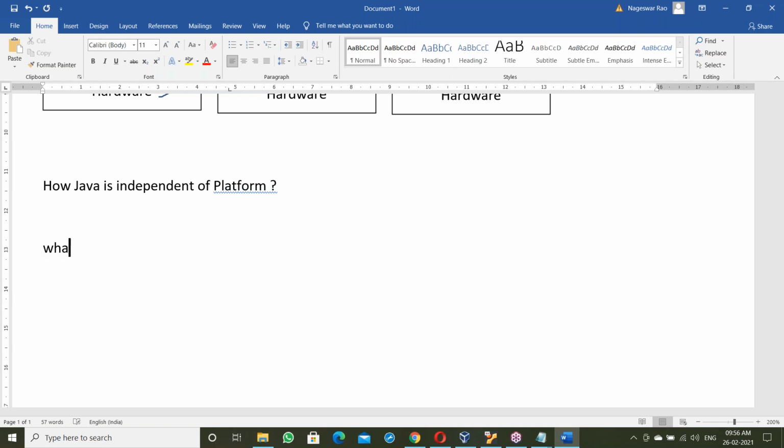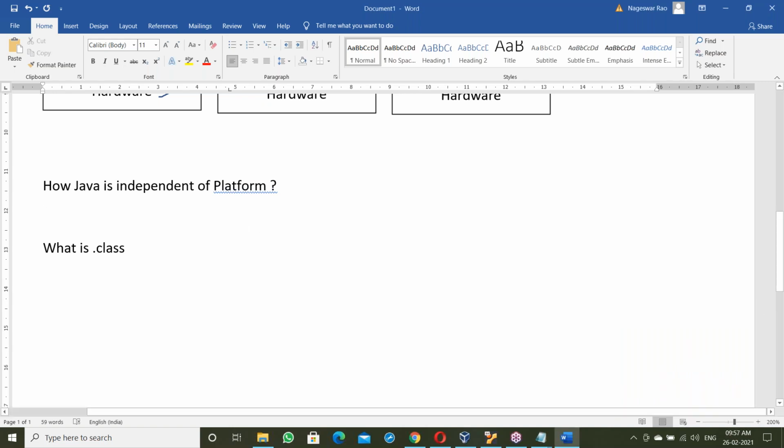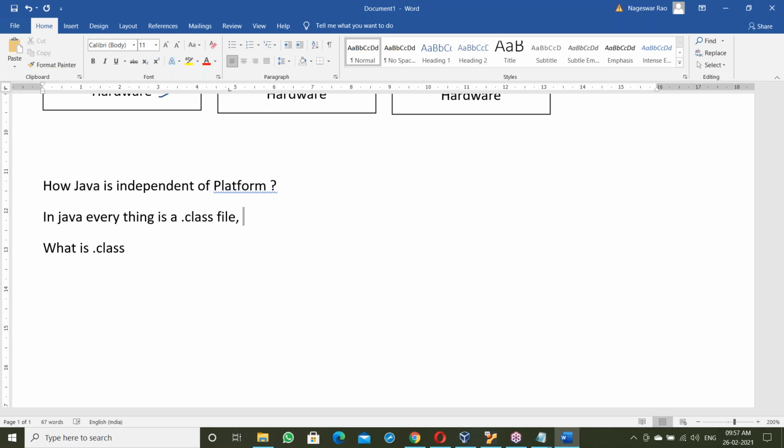First of all, what is a dot class file? In Java, everything is a dot class file. So the question is, what is a dot class file?